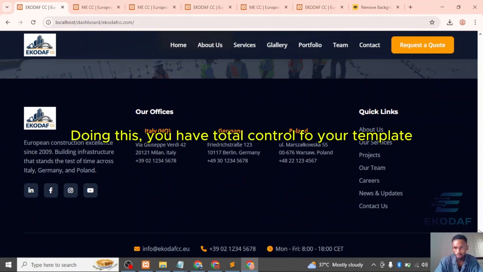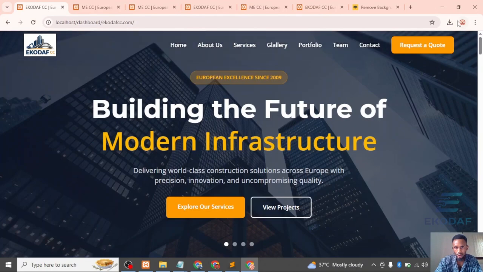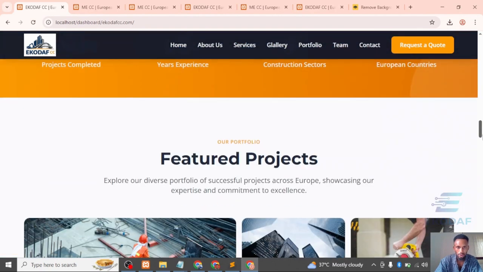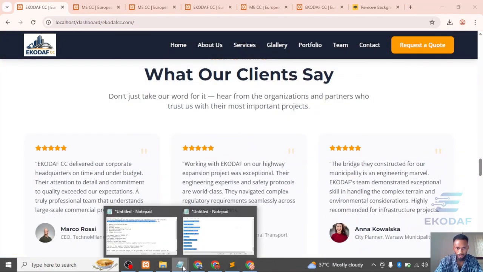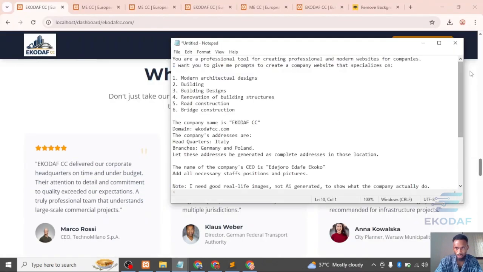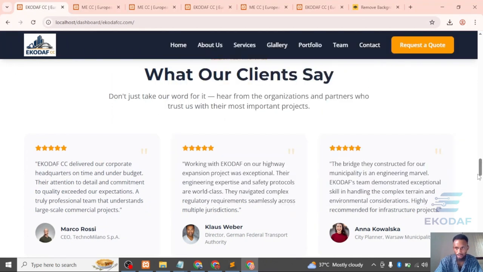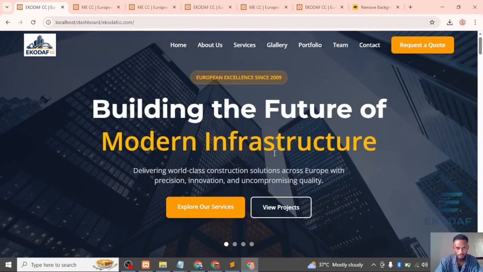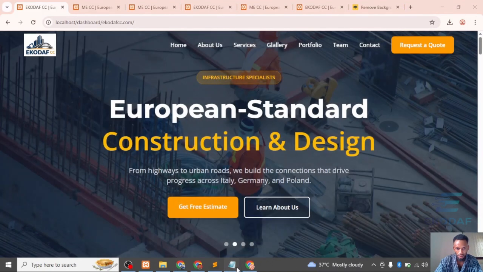Now what I want us to do is let's cross check if the AI actually gave us what we requested. So we said let it give us a professional company website. Of course, it gave us the professional company website for construction, right?